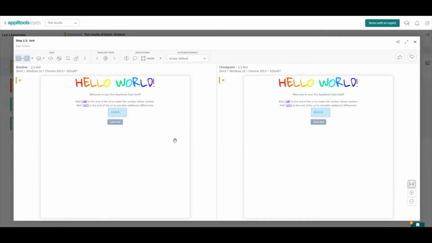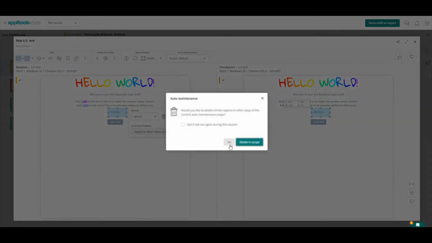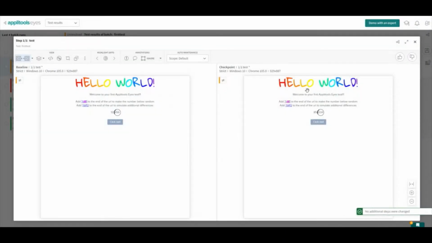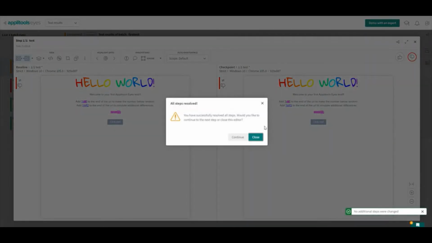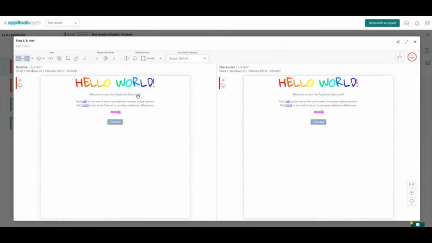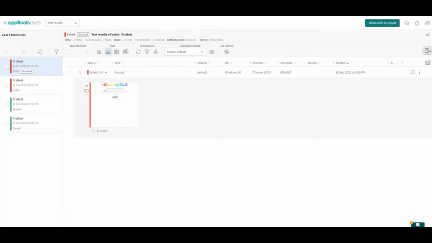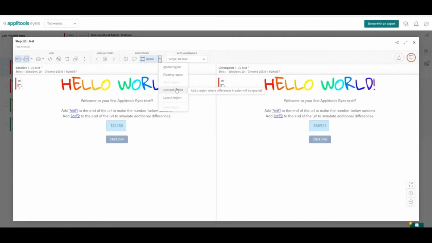Okay, so let me just delete this ignore region. You can delete from here, delete in scope. Let me fail this test case. Let me close it and simply save it. And let's see what we can perform next. For the content region, I'm going to show you one example. What exactly the content region does is that, suppose I just ignore this hello word.